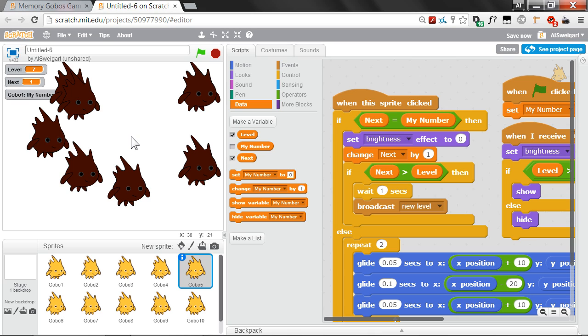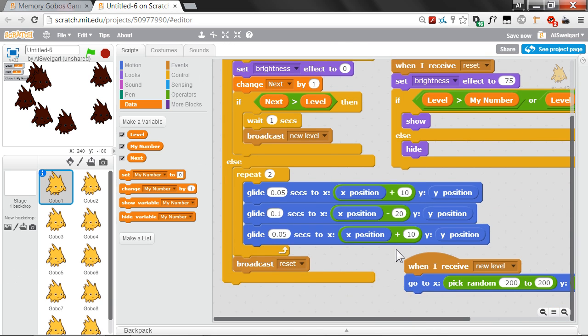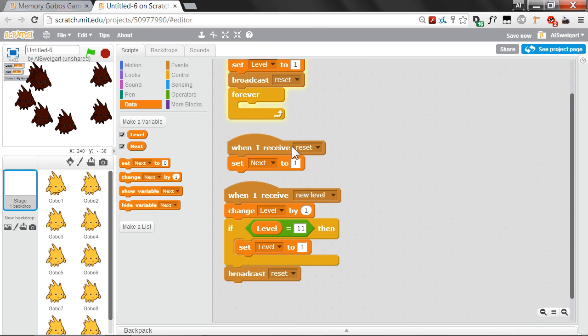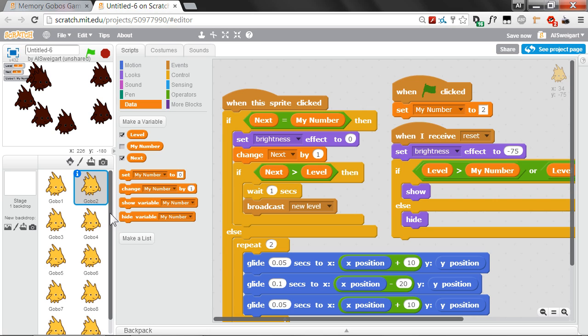So that's the entire Gobo memory game. You just have to remember the correct order of Gobo sprites to click on, and through trial and error you can figure out exactly which one will be the next one that you have to click on. So this game's code was actually pretty simple, with just these scripts for the Gobo sprite, and then these scripts for the stage, and then just duplicating the Gobo sprites over and over again.